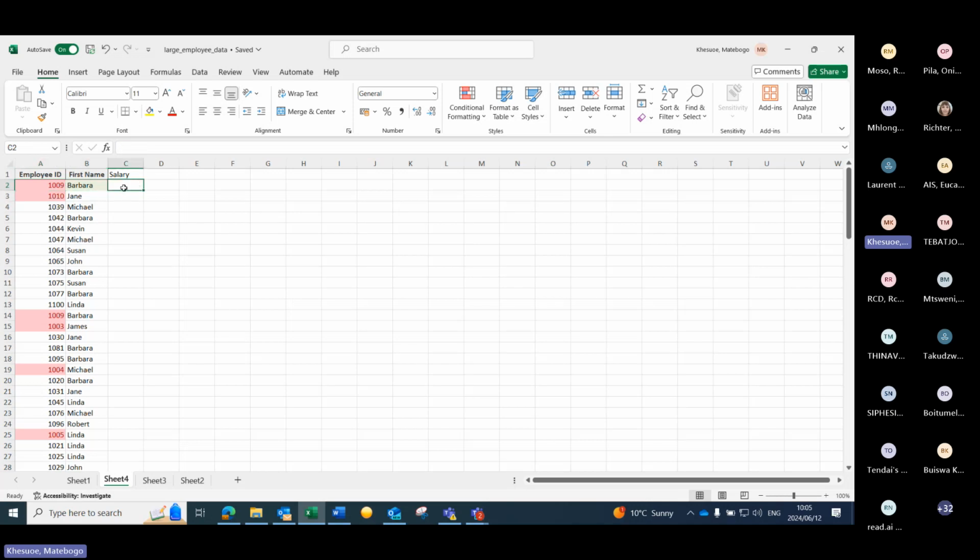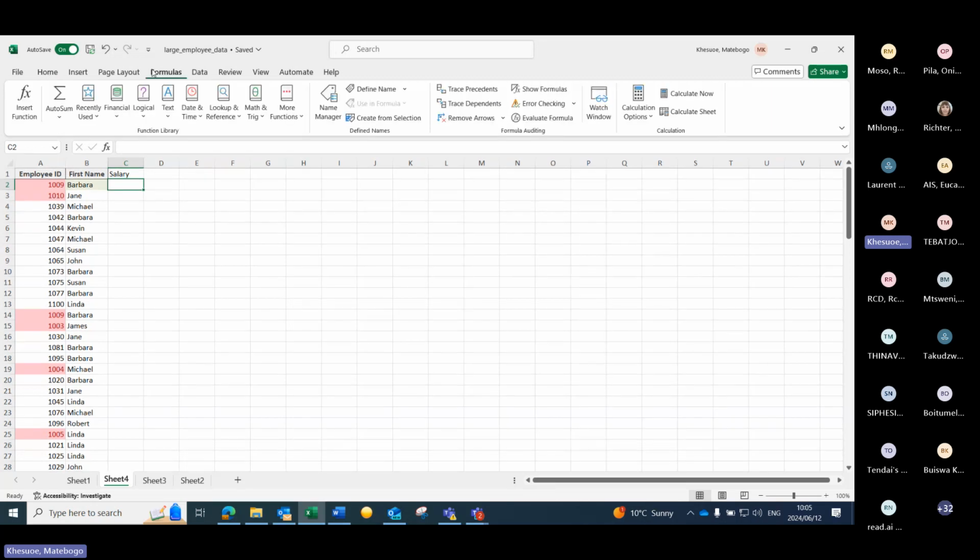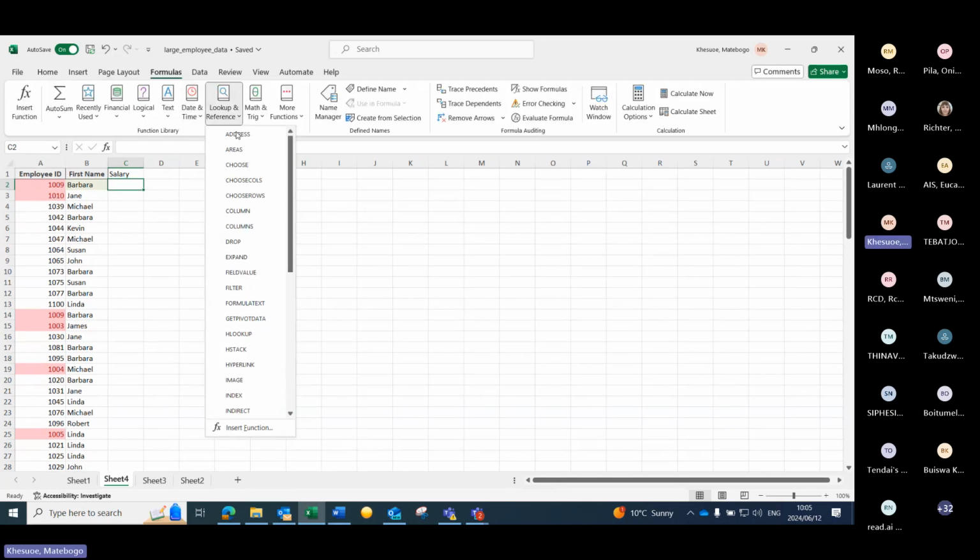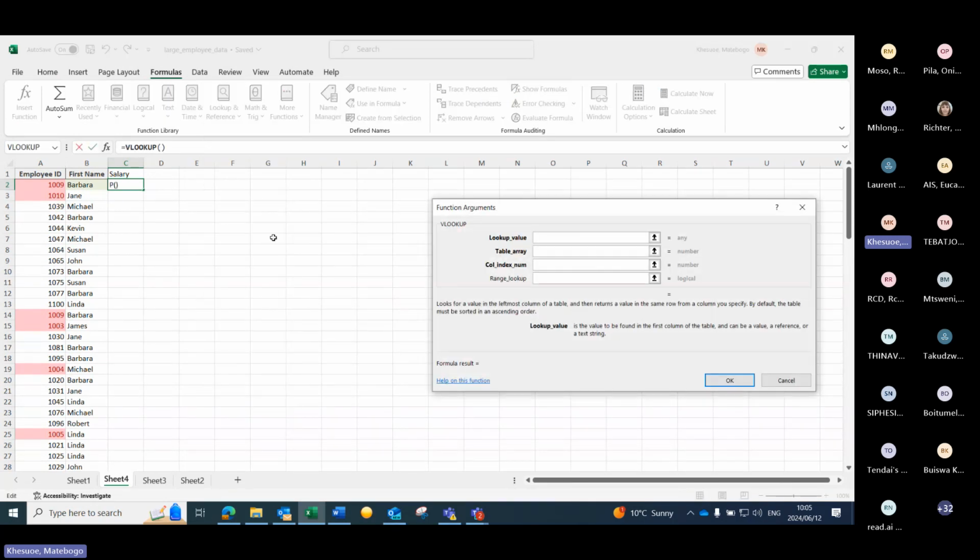So when I go to my salary here, I can go to my formulas. I go to my lookup and references, and I go ahead to my VLOOKUP. Now I'm telling Excel, look up for what? This first person here with this name. We're going to have an error with this spreadsheet because we have a lot of redundant names, there is repetition. There's a lot of Barbara here, but just for explanation purposes, we're going to walk through it as we proceed.